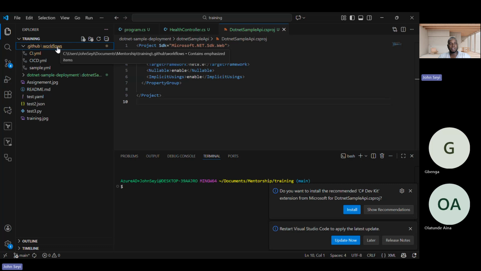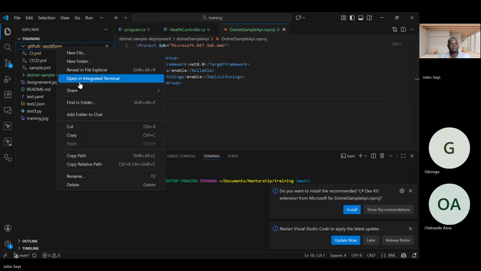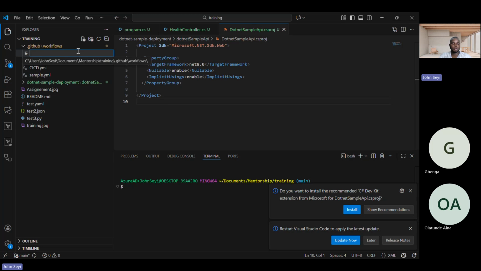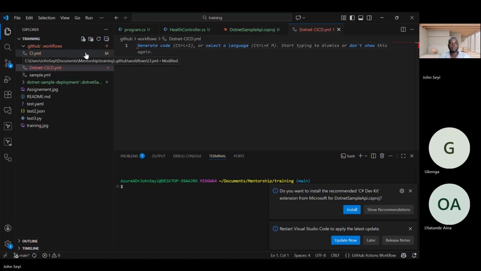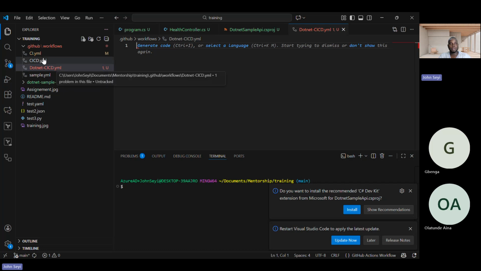Let me just create a new pipeline, a new file called .NET CICD YAML. Okay. First thing first that I want to do, our normal processes.